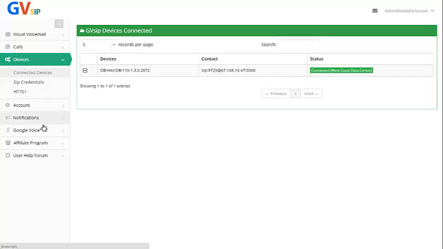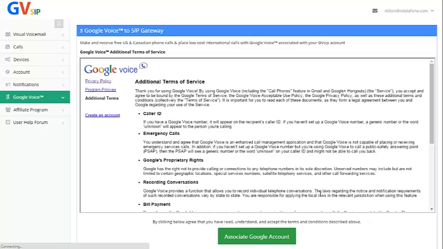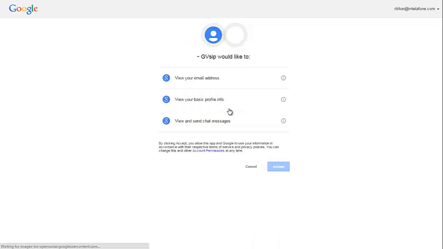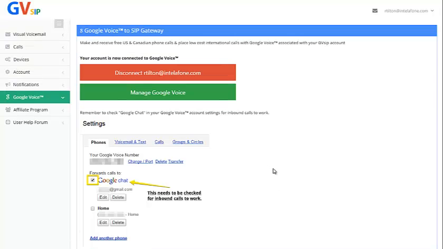The next thing after that is click on the Google Voice tab, and you want to associate the Google account that you use to call in and out using your OE. So select your Google account, and then click Accept. Now you can make and receive calls using your OE device. Your OE will now have the capability of getting caller ID when you receive a call using Google Voice.